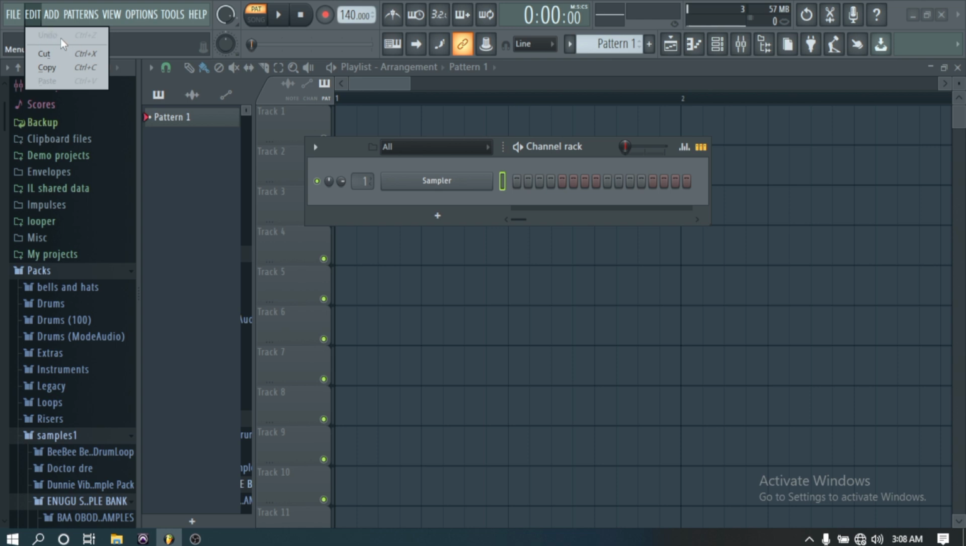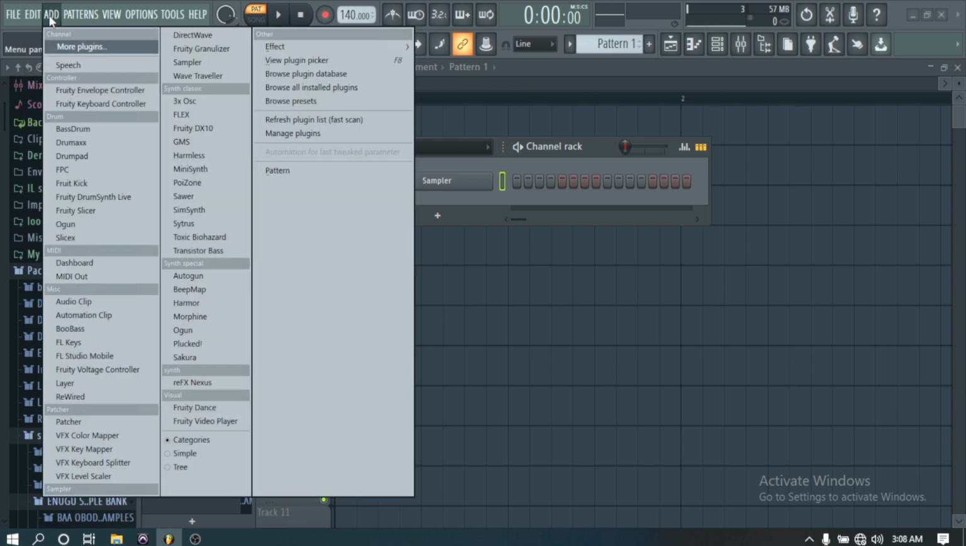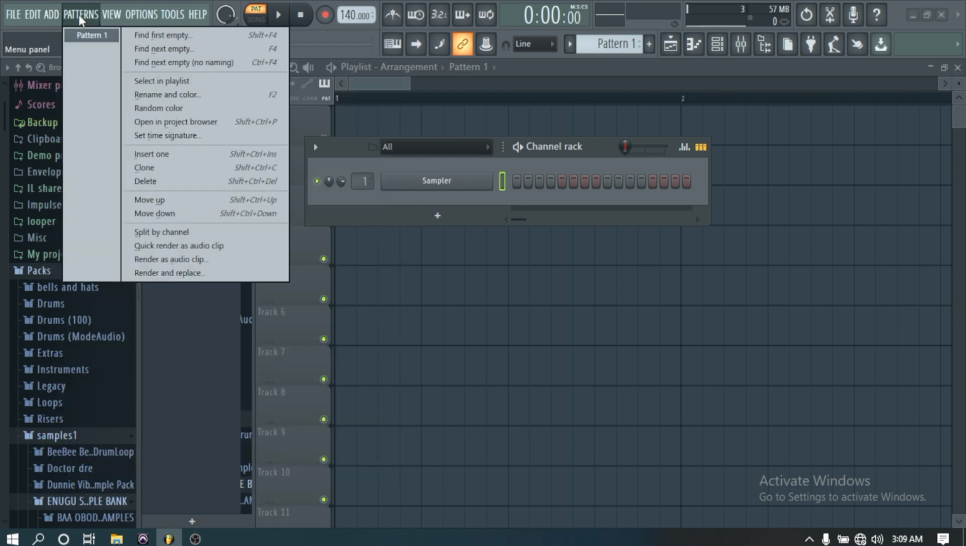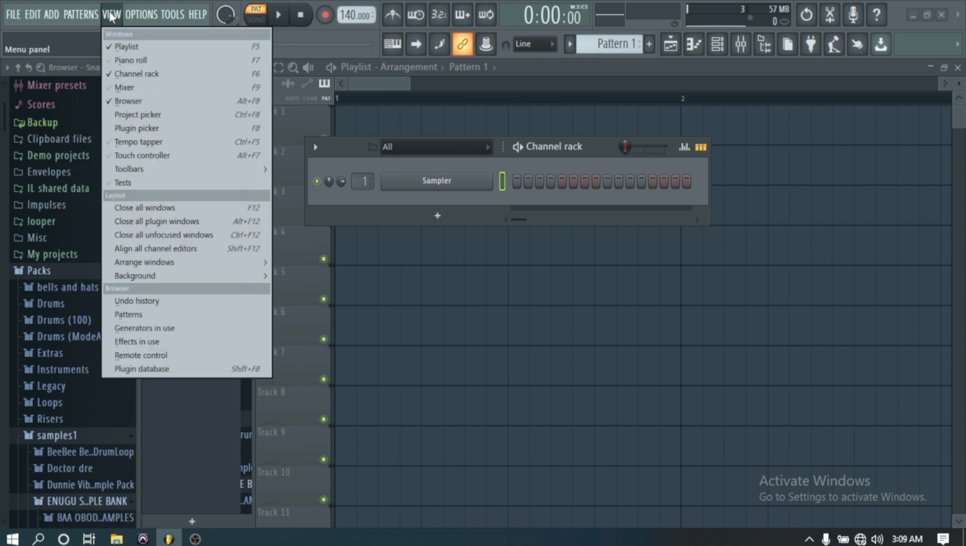This is where we can add plugins, our Patcher. This is where you have the Patcher, audio clips, and automation clips. We will go to that later. But this is where we have patterns. We will explain patterns later in our subsequent classes. This is the View menu, where you select all the view panels and windows that you can use.